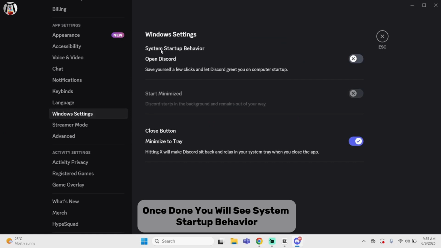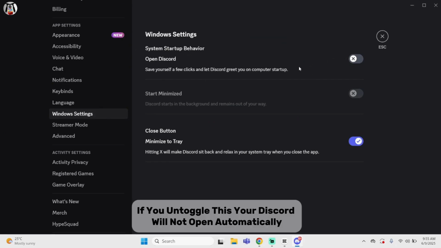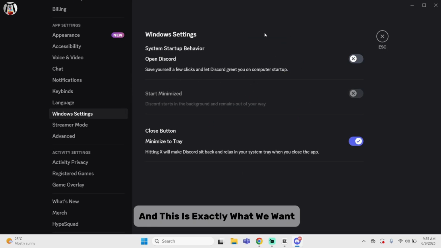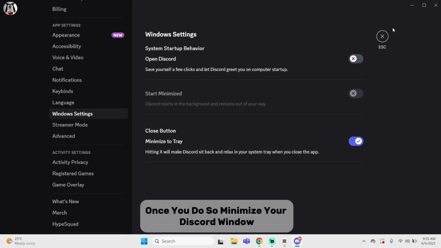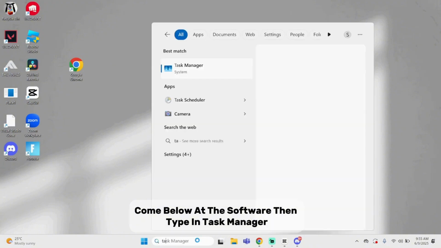Once done, you will see System Startup Behavior. Make sure that you untoggle this. If you untoggle this, your Discord will not open automatically once you restart your computer, and this is exactly what we want. Once it is so, minimize your Discord window, come below at the search bar, then type in Task Manager.